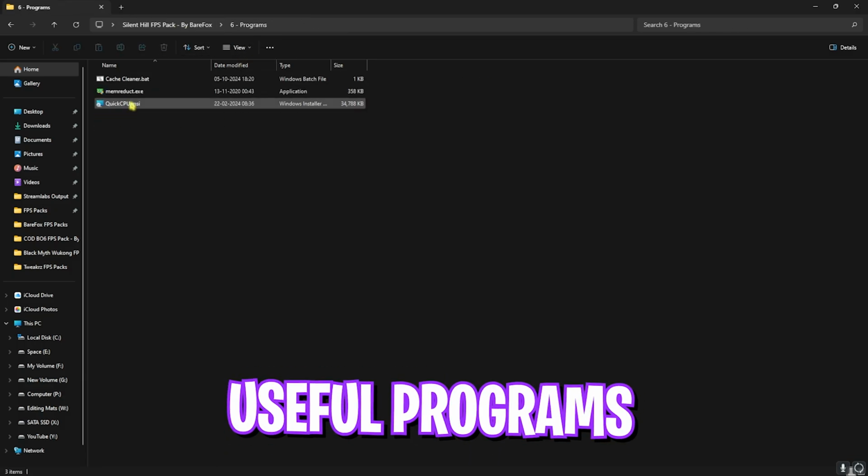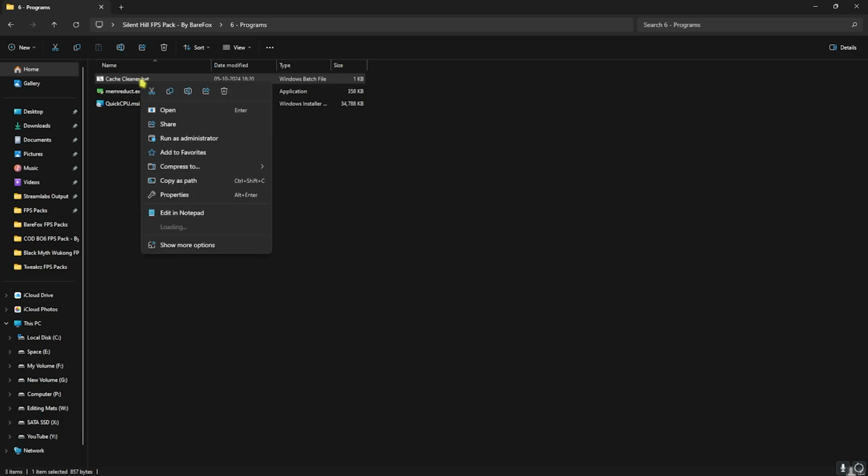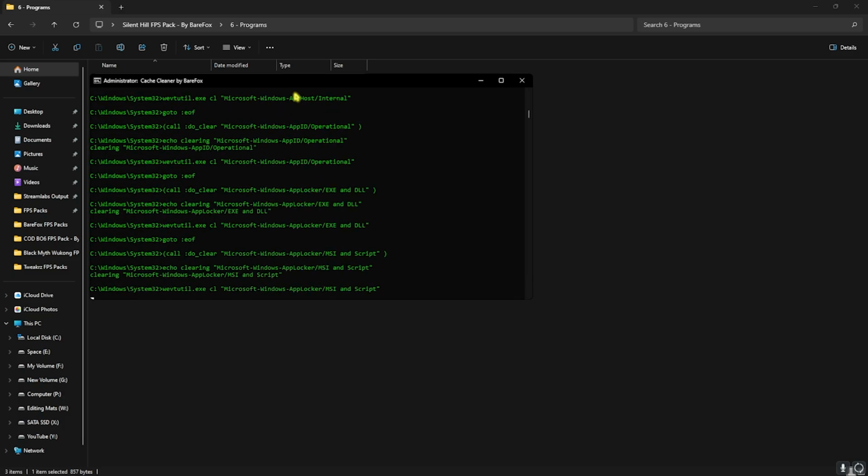Last is the programs folder, in which I have left cachecleaner.bat. You have to right click on this as administrator, and this will start deleting all temporary files on your PC that are currently not in use.